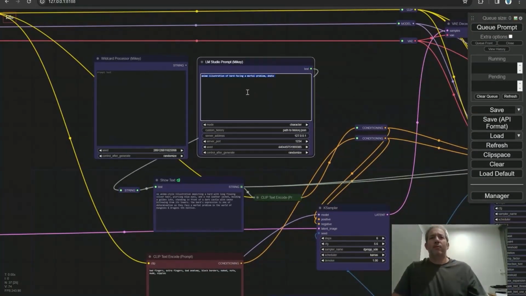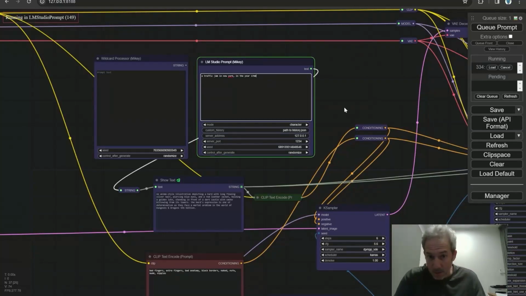So since we're doing character prompts now, what happens if you don't want to do a character, right? If you want to have a prompt about cars or about just a traffic jam in New York, in the year 1700. What happens?